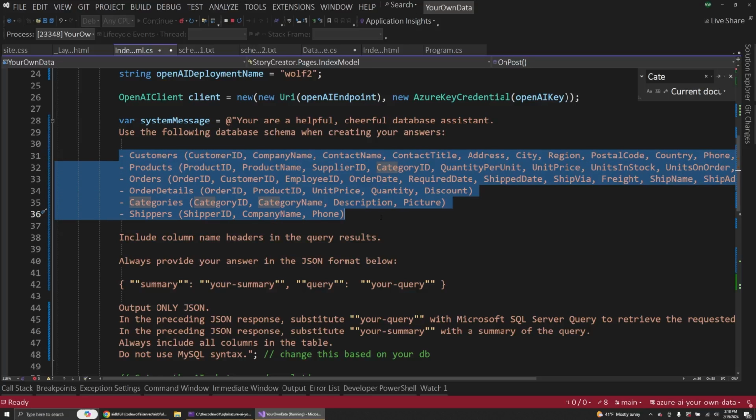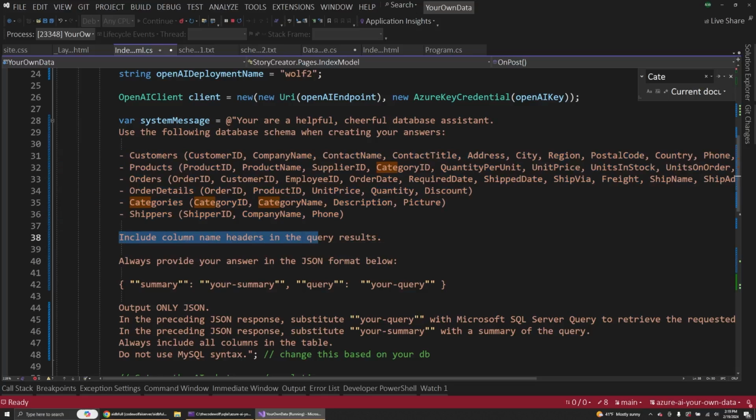That's the key reason we need to use GPT-4: it's much better at understanding schemas and generating SQL from natural language than the other AI models like GPT-3 or some of the other ones. We want to make sure we're using GPT-4. Then we also tell it to include column name headers in the query results so that we can build a nice looking table.